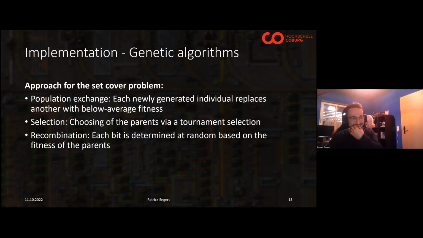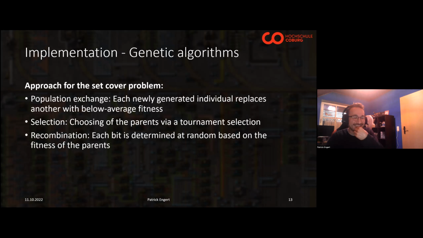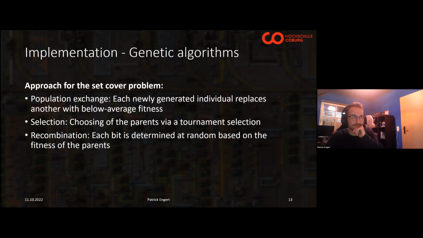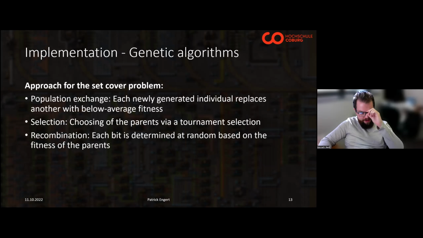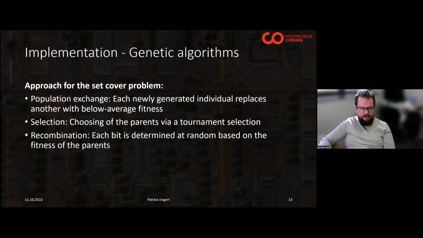Sorry, I need to find the right words. Don't worry, Patrick. Your English is a lot better than my German, as we saw. Take your time. Are you just trying to define recombination? Yeah.